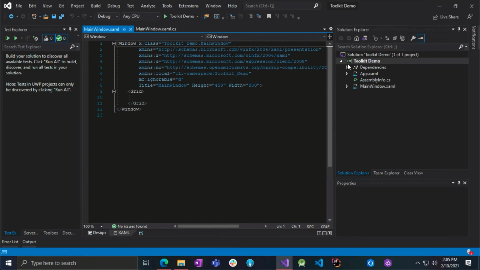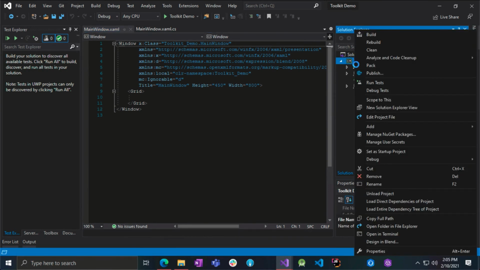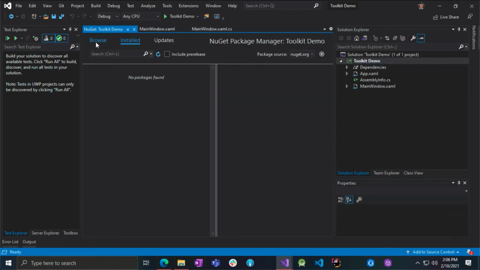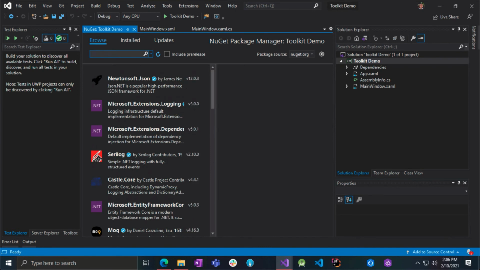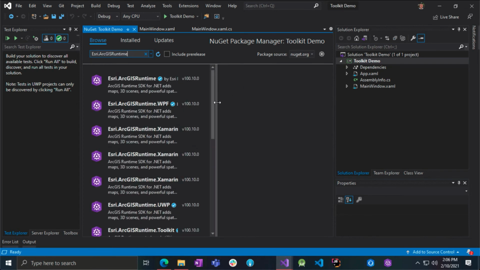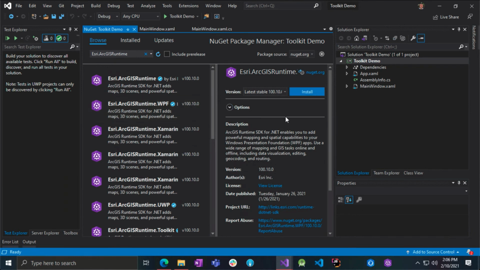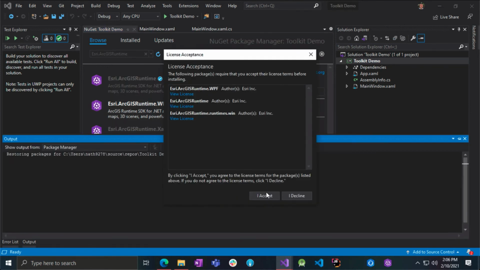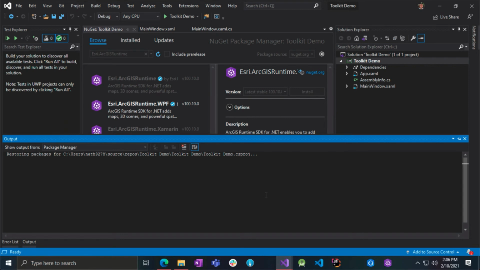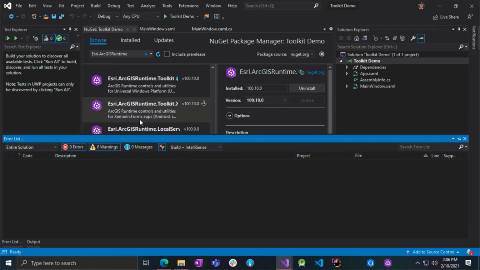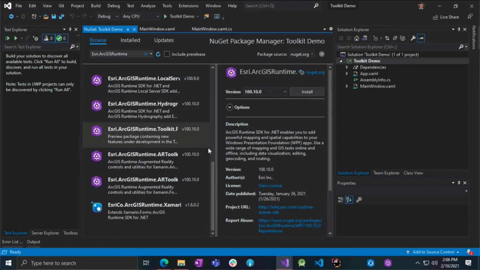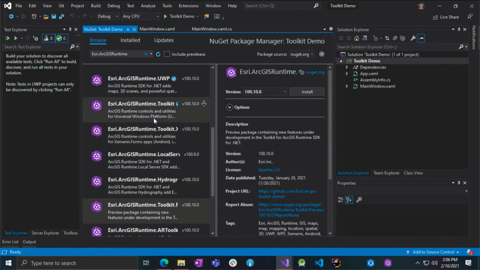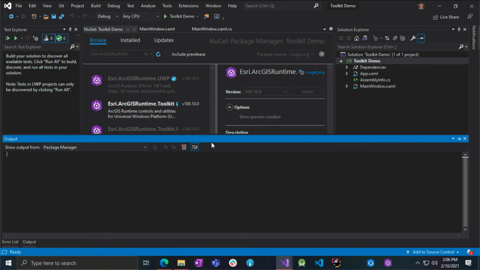All right, so the first thing we're going to do is add the ArcGIS Runtime and ArcGIS Runtime Toolkit packages. So we'll right-click the project, select Manage NuGet, and go ahead and search for these. Install WPF first. And let's install the toolkits. Go ahead and install that.